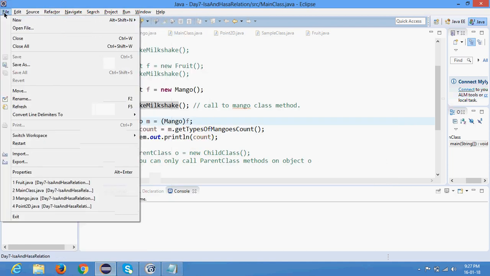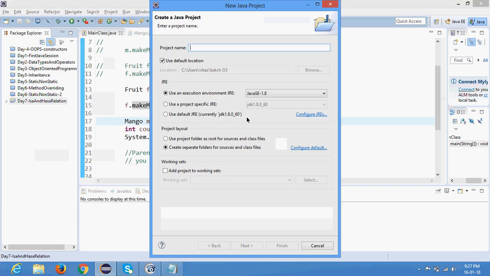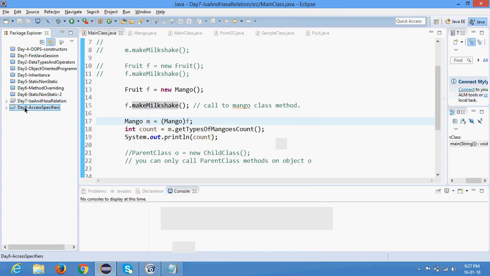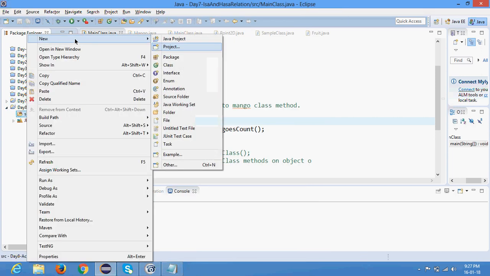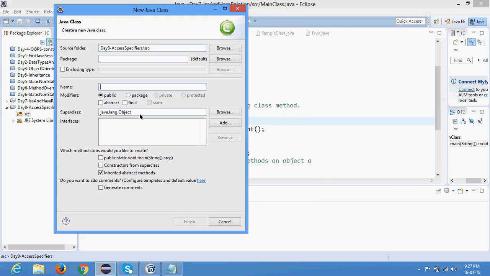Let me create a new project with the day 8 name, access specifiers, and create a new class. Guys, if you have any questions, you can stop me at any point and please ask your question in the chat window. The class I'm creating, let's take an example, is an employee class.